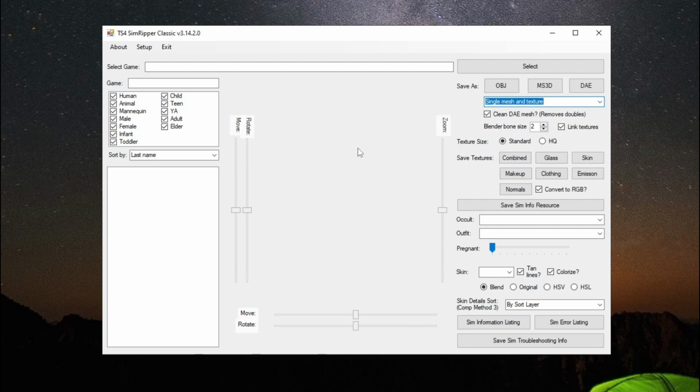Okay, so back to this. Here where it says single mesh and texture, you're going to want to bring this down to solid and glass meshes and textures. That's for glasses, and some alpha hair and clothing use glass textures, and that's probably why it's not loading right for you. There are some extra steps to this, and I was trying to keep everything beginner friendly, so this is part 2 for alpha. I'm mostly Maxis Match. I do use some alpha.